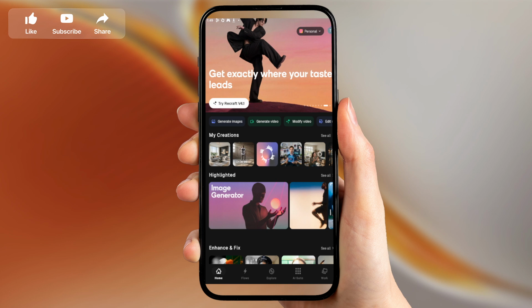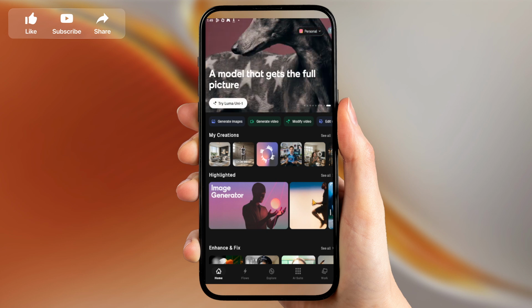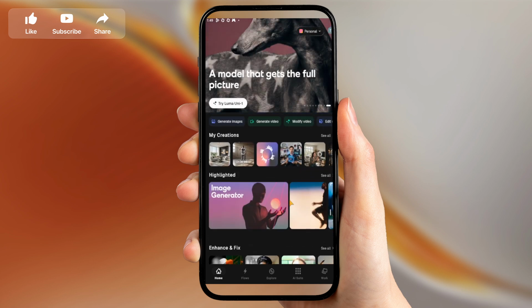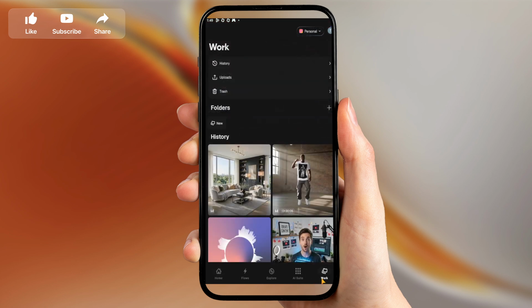First, open the Magnific AI app on your phone. Make sure you've got a solid internet connection so your generations don't stall. From the home screen, head to the Work section at the bottom. This is your project hub where you'll see past creations and any assets you can build from.